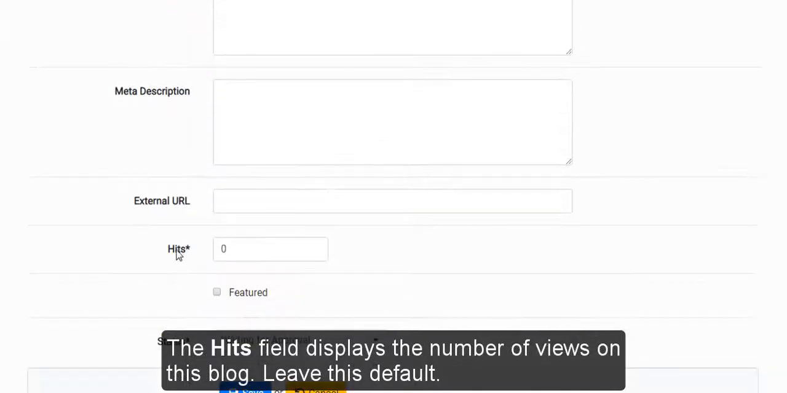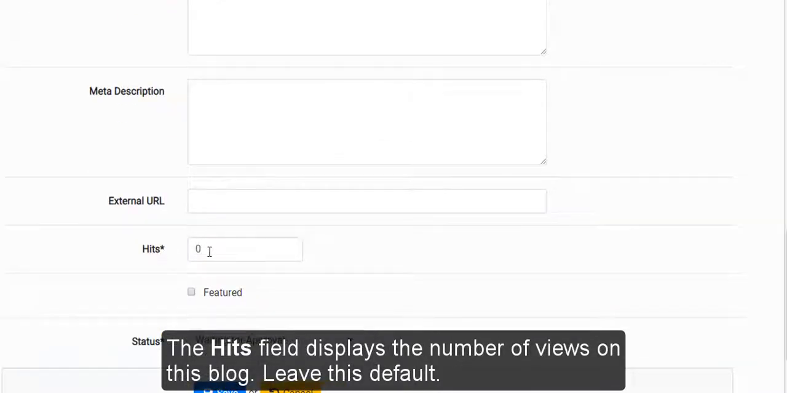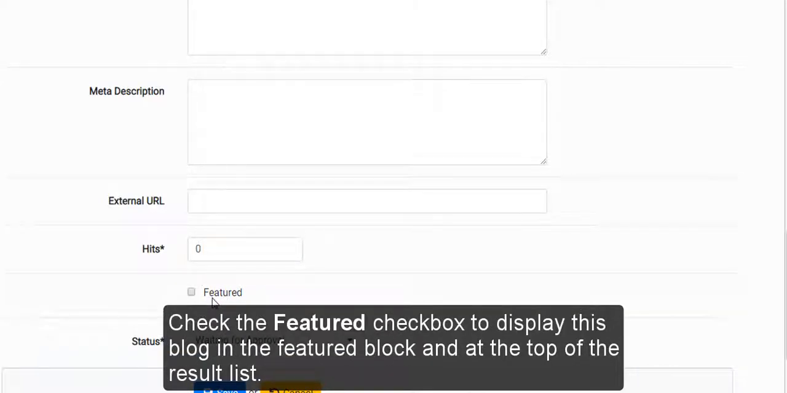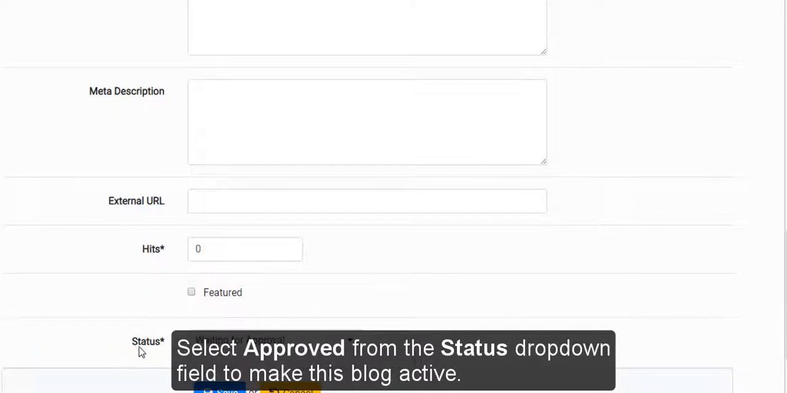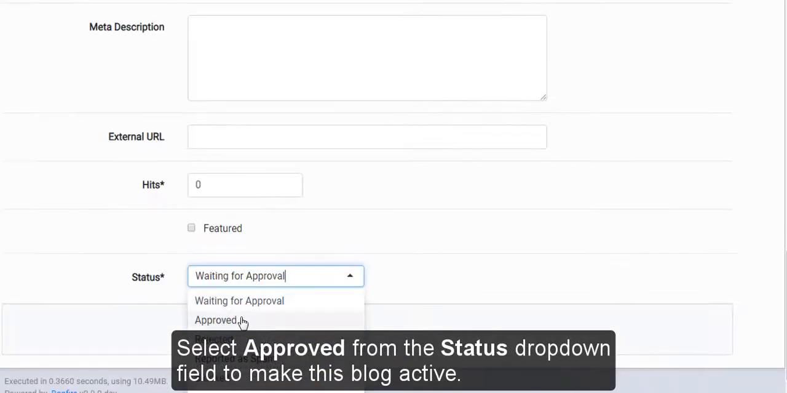The hits field displays the number of views on this blog. Leave this default. Check the featured checkbox to display this blog in the featured block and at the top of the result list. Select Approved from the status drop-down field to make this blog active.